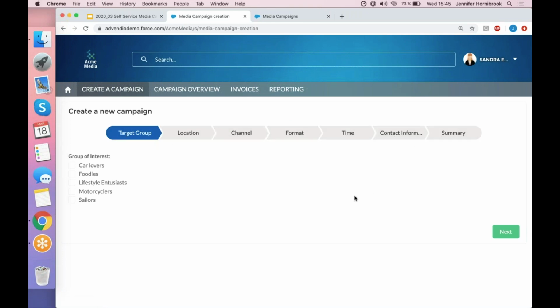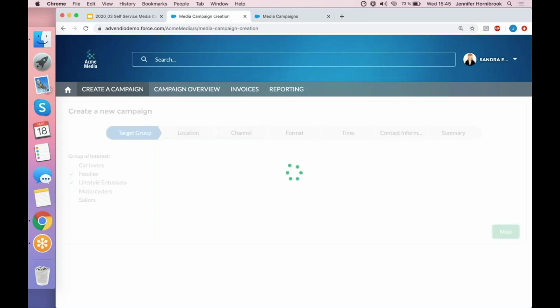As I mentioned earlier, my example is Sandra. She works in a bakery and she wants to create a campaign which meets her business needs. Our first step here is the target group. On first look at these target groups, I think we can very clearly identify two groups in particular which would be of interest to our customer today, which would be, let's start with foodies, and we'll go also with lifestyle enthusiasts. Selecting the target group limits the inventory to those which meet this particular target group. So let's go ahead and press next.